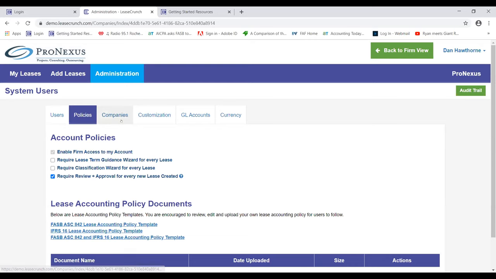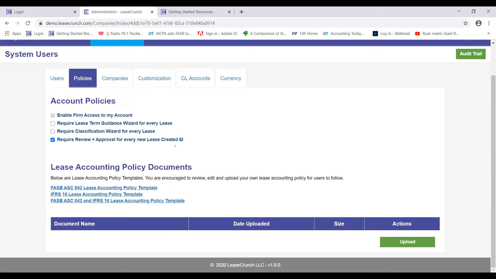It also has lease accounting policy documents. As you can see, it has the 842, it has the IFRS 16, and you may have both. You may have a company that has to report standalone under IFRS and then consolidates under GAAP, or vice versa.